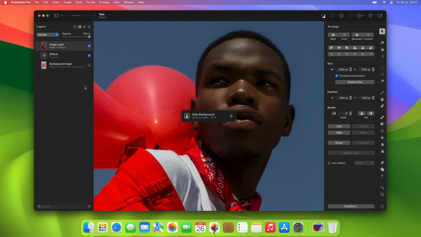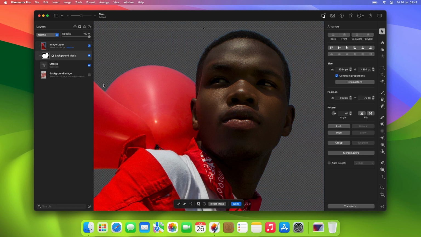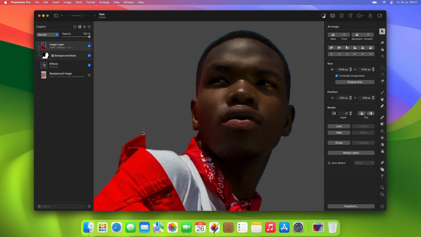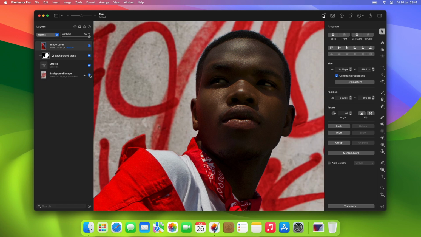Instead of permanently deleting the image pixels, a mask simply hides them, so you can easily reveal or hide parts of an image at any time by simply painting on the mask. This lets you modify the image as many times as you need to fit different designs and backgrounds without ever losing any part of the original image.